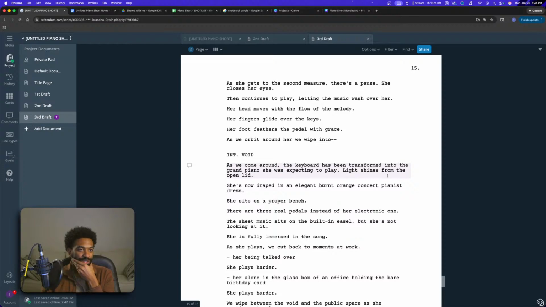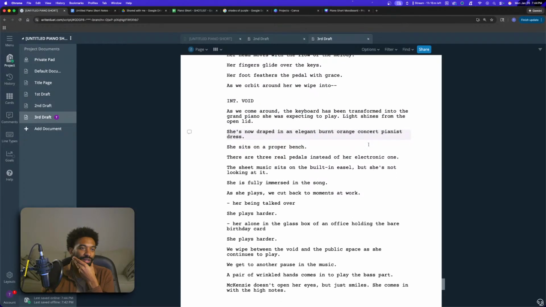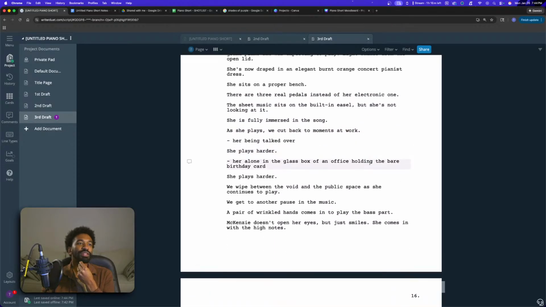As she gets to the second measure, there's a pause. She closes her eyes, then continues to play, letting the music wash over her. Her head moves with the flow of the melody. Her fingers glide over the keys. Her foot feathers the pedal with grace. As we orbit around her, we wipe into the void.